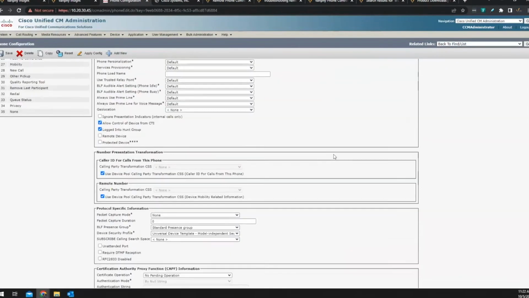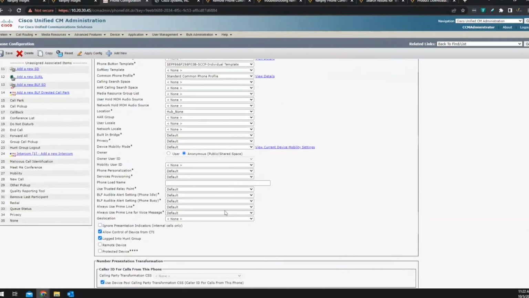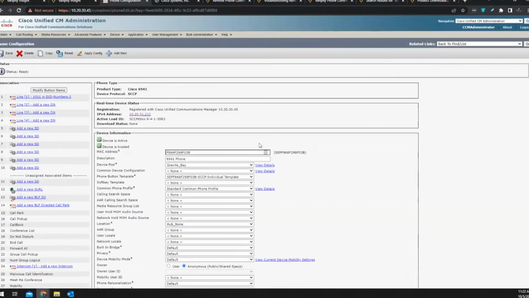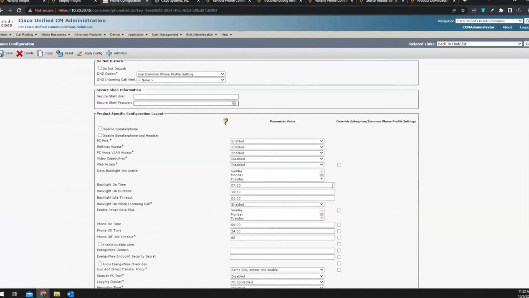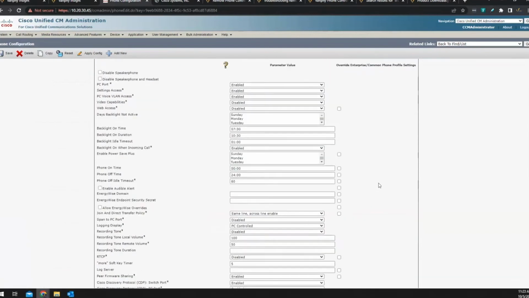Whenever we change anything with these, if we need to turn on web access, clear out an override in the authentication URL, or turn on that HTTP or HTTPS enabled setting, it's going to require a reset of the phone. You're basically going to make the change, hit save, then apply config, then reset.